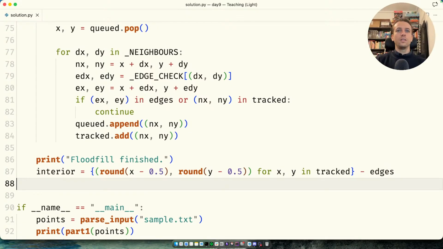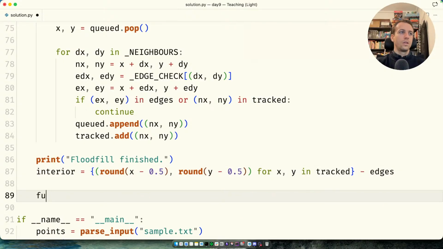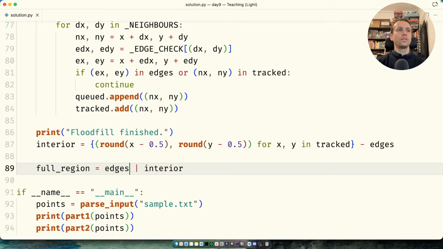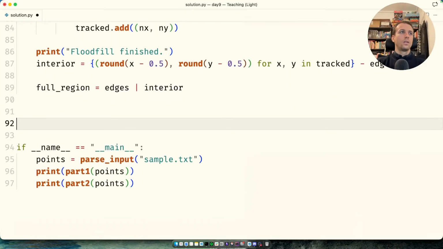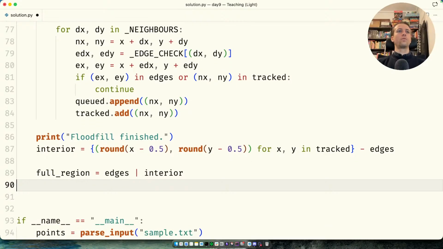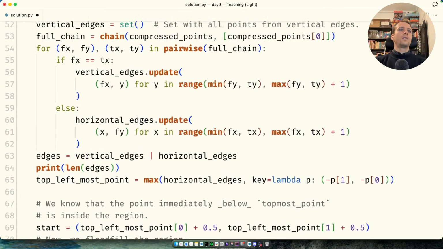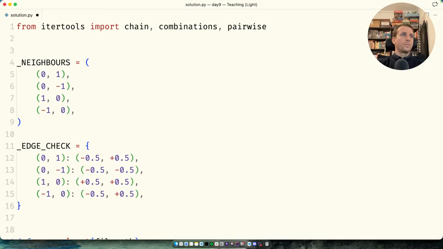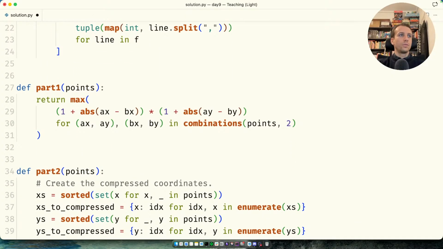So now that we have the interior and the edges, the full region is given by the edges and the interior. If a point is an edge or in the interior, it's part of the full region. And now what we do is we go through all possible rectangles, just like part 1. Where is part 1? Part 1. We go through all possible rectangles, and then we check. So we maybe start with the largest. Yeah, we start with the largest rectangle.